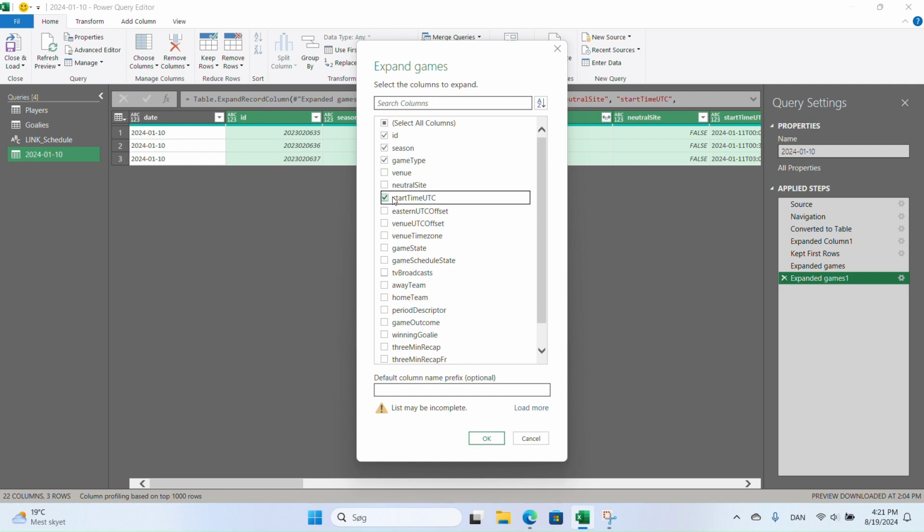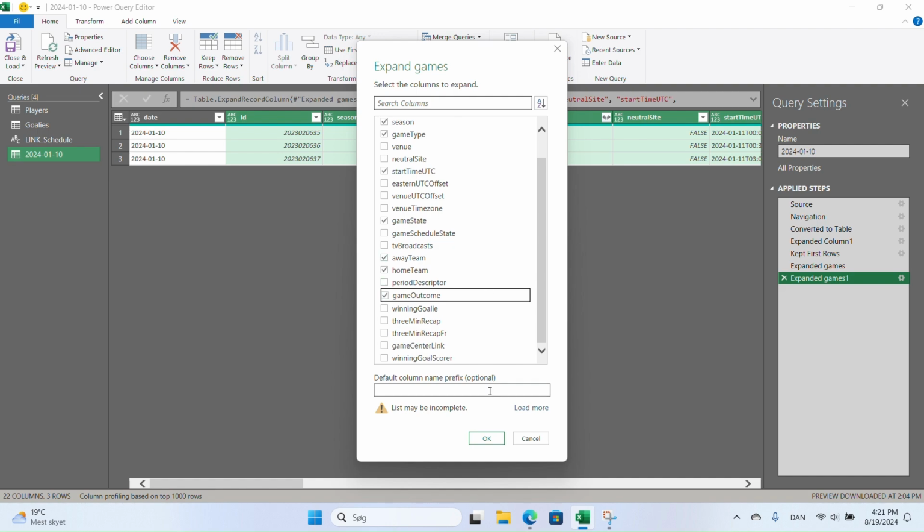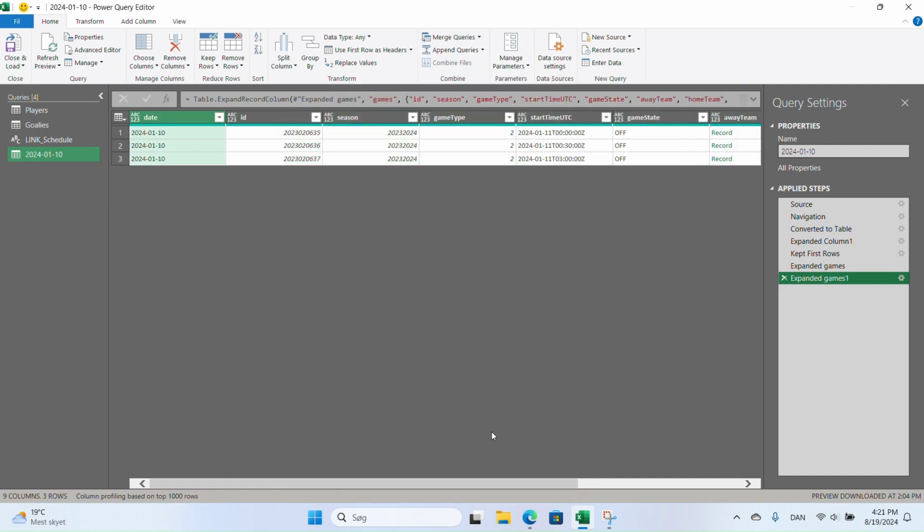We can take the start time as well. We can take the game state. Is it finished or is it a future game? Might be interesting to know later on. We need the away team, the home team, and let's take the game outcome as well. So let's take these columns. So we have the date, we have the game ID, we have the time, and so on and so on.